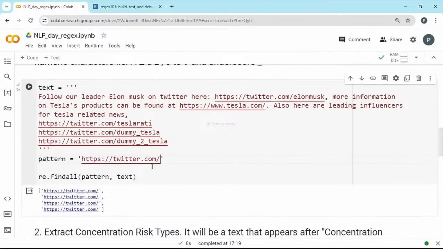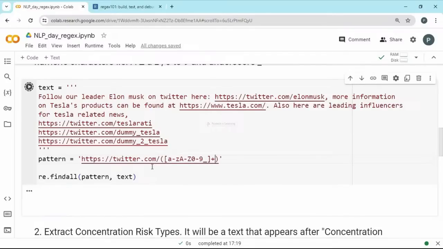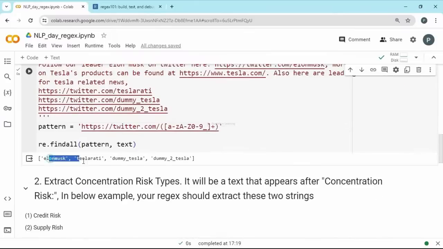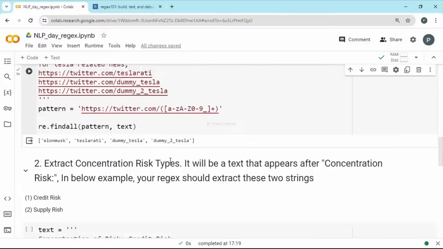We want to have the remaining part of it, right? We can add something like this, a group, now to match anything which is small a to z, capital A to Z, 0 to 9, underscore, which should be present one or more times. So if you match this, you will be getting all the IDs which we require.